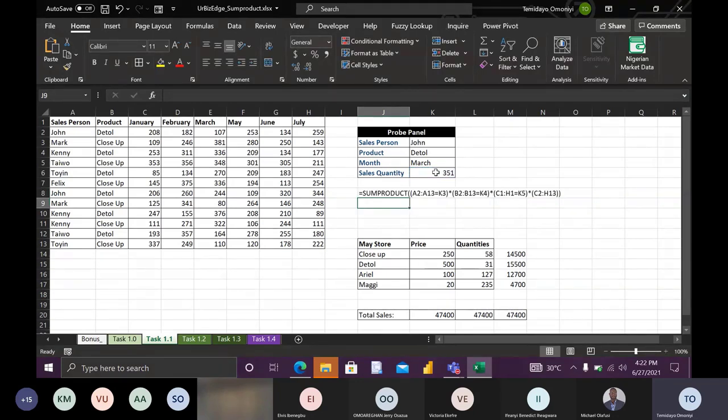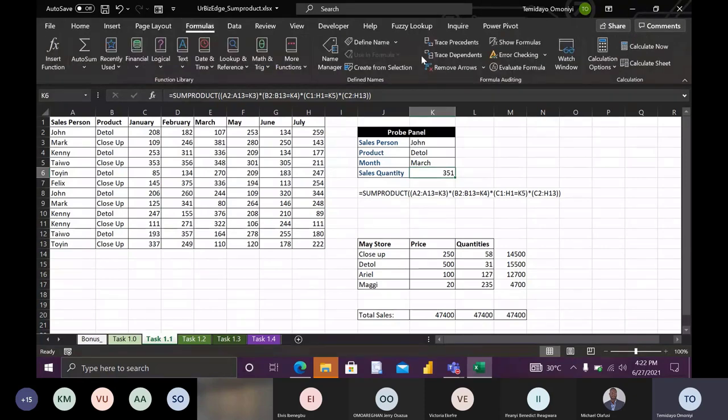But this is not what we're going to. I want to audit this formula now, to understand better. I select the formula here, I come to the formula bar here, I go to trace precedent. If I trace the precedent, it will show me where this formula is getting from. You can see the arrows. It's showing me all the arrows in which this formula was gotten from. So basically, it's tracing the precedent. You can see that this formula was gotten from salesperson, products, and also months.